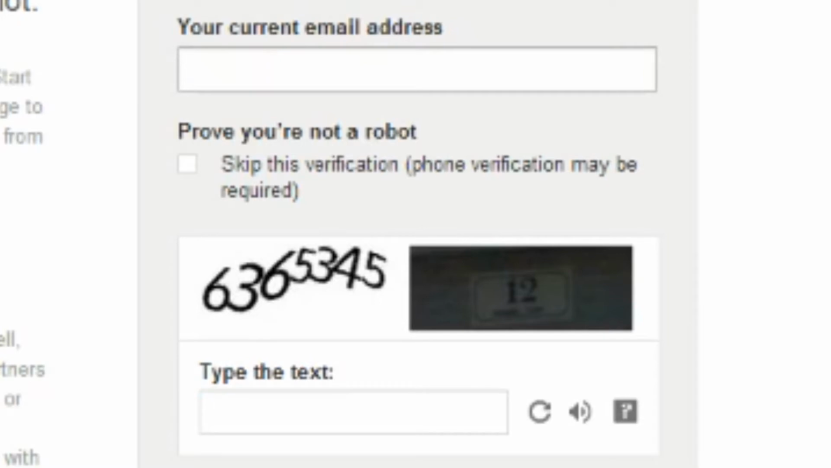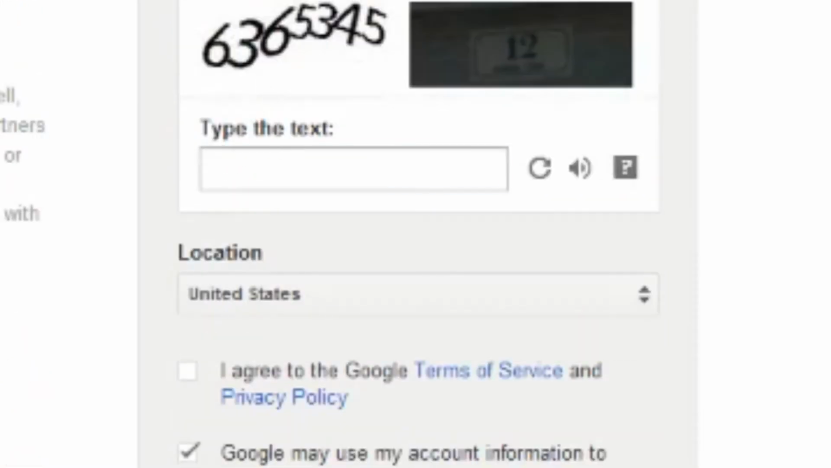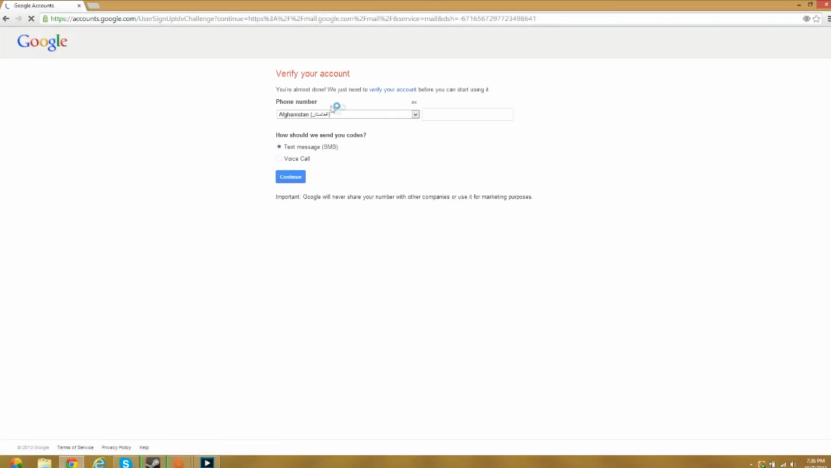For your current email address, you don't need to fill that out, and you don't need to fill out a mobile phone either. For this one, you just need to type in what's here. You should be good at this one if you're not a robot, apparently. So, I mean, I'm pretty sure I should be capable of doing this. So finish that out, and then agree to the Google Terms and Services policies, and you will be prompted to verify your account.